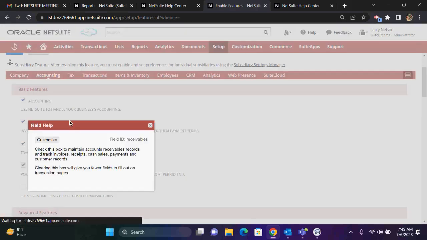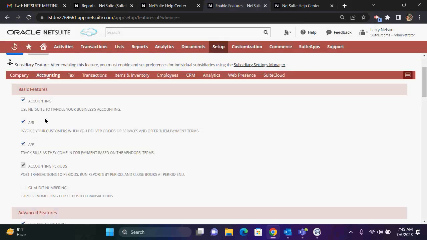Now, again, I go and click on AR. I can see: check this checkbox to maintain the accounts receivable records and track the invoices, receipts, cash sale payments, and the customer records. Clearing this box will give you fewer fields to fill out on the transaction pages. So if we didn't check this, we may be restricted in some information.